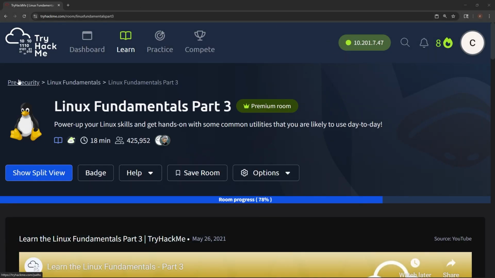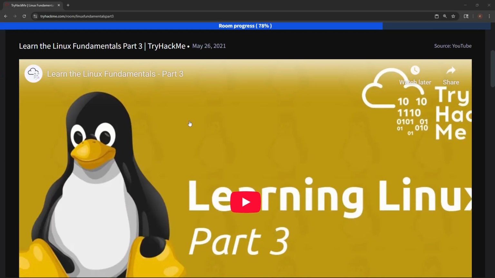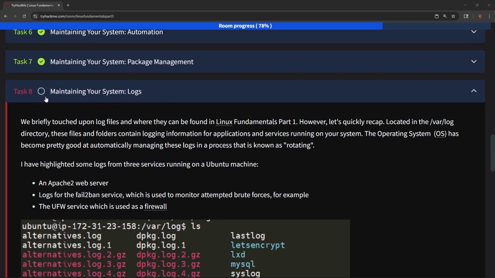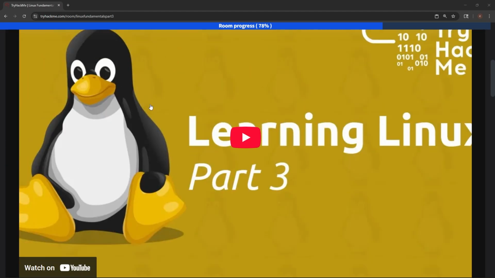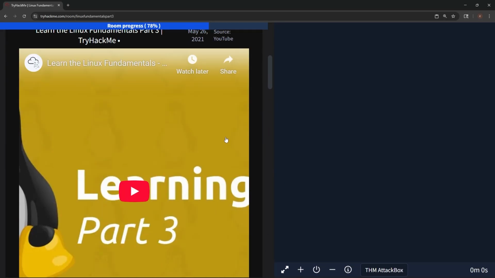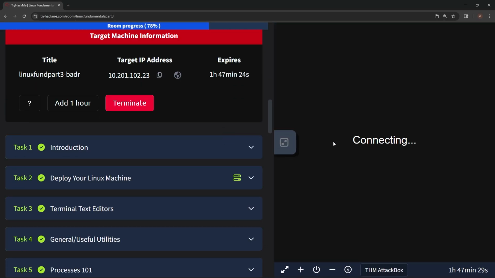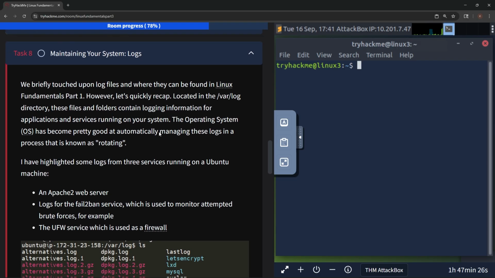So now we're doing TryHackMe Pre-Security Linux Fundamentals Part 3, Task 8, maintaining our system logs. All right. So open up the attack box over here with Show Split View. Take your time. All right, there it is right there, and let's go.